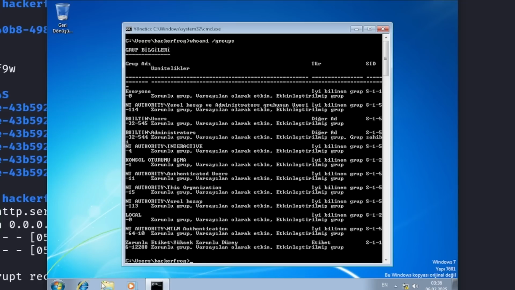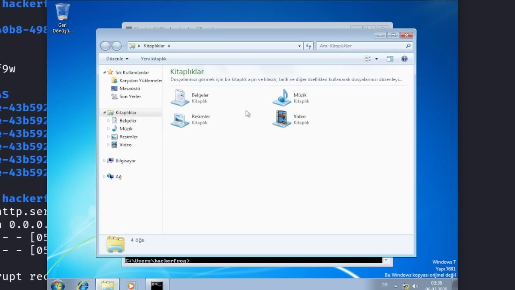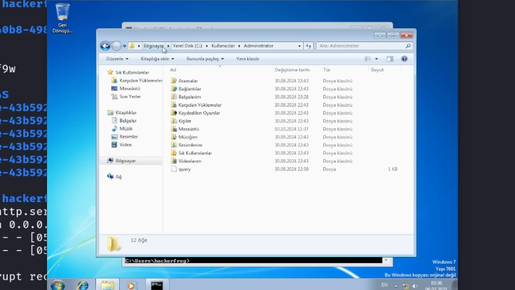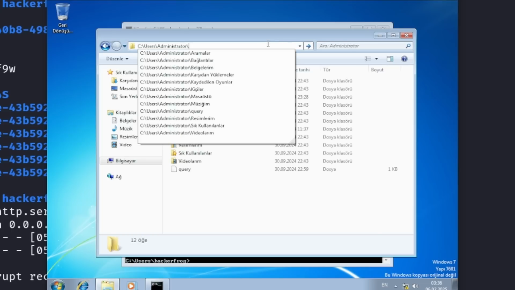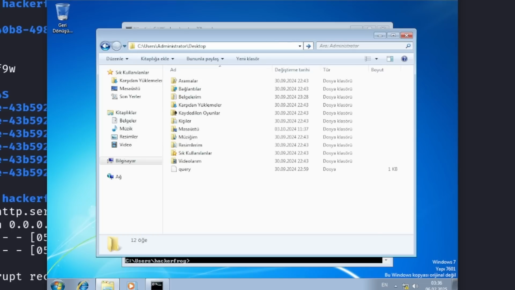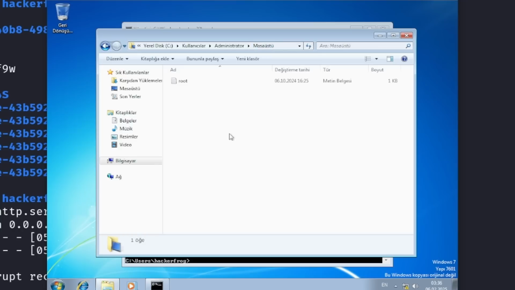All right, so let's go ahead and open up the File Explorer. We're going to go over to C. Oh, it changed over to Turkish again. English. C, Users, Administrator, and we're going to go to the Desktop directory. Can I go to desktop? Okay, and we see here's the root.txt file that we're supposed to access to finish the challenge.